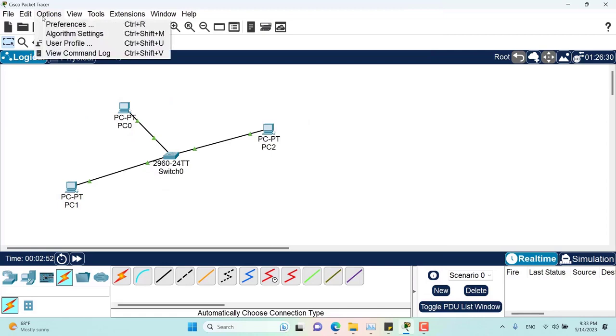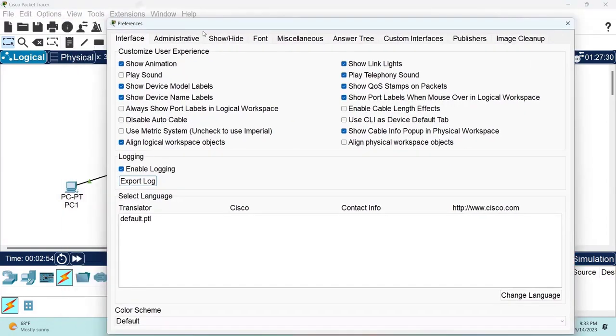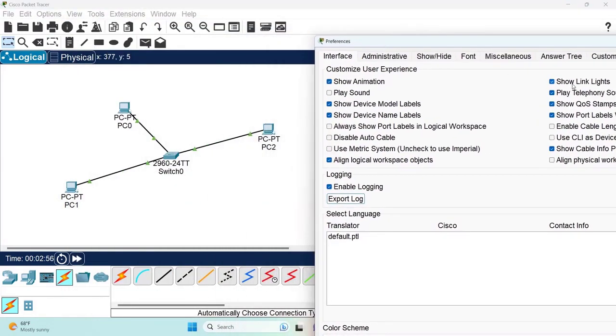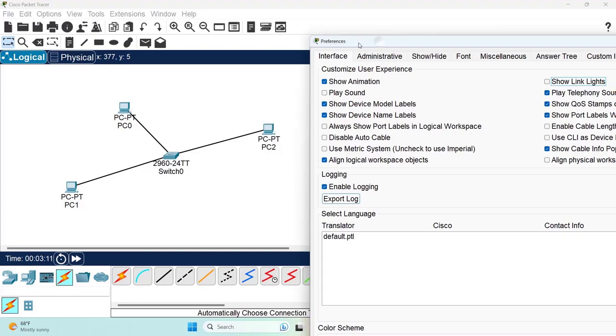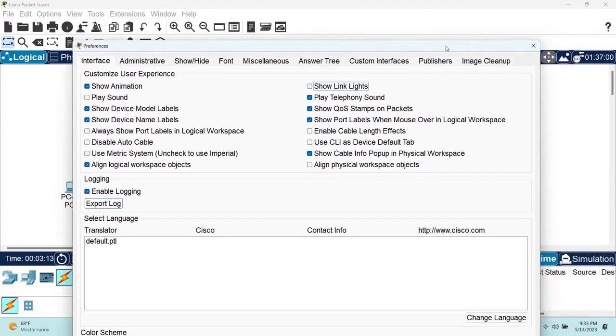But anyway, if I go to preferences and then I deselect this option, then you will not be able to see any of the link lights. I don't know why somebody would opt to do this, but this is how it is, and this is what you can do with this option.